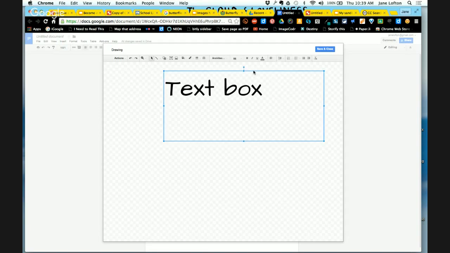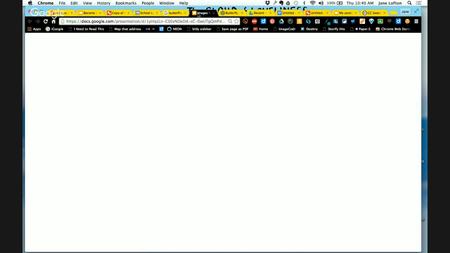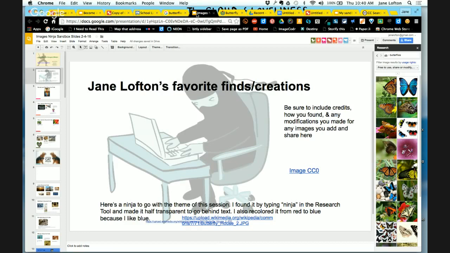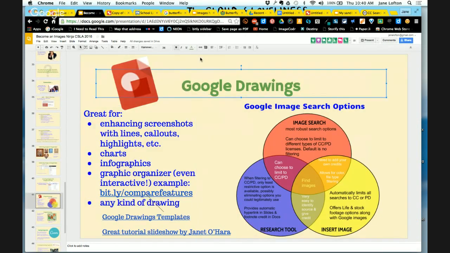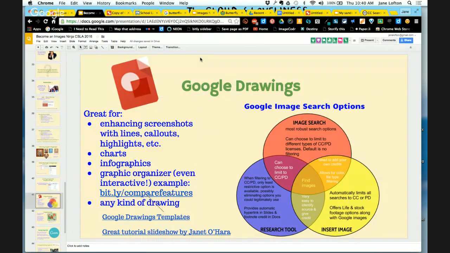So, you can do collages, all sorts, most any sort of graphic that you want. It's a very easy tool for doing that. So, did I lose anyone on that one?